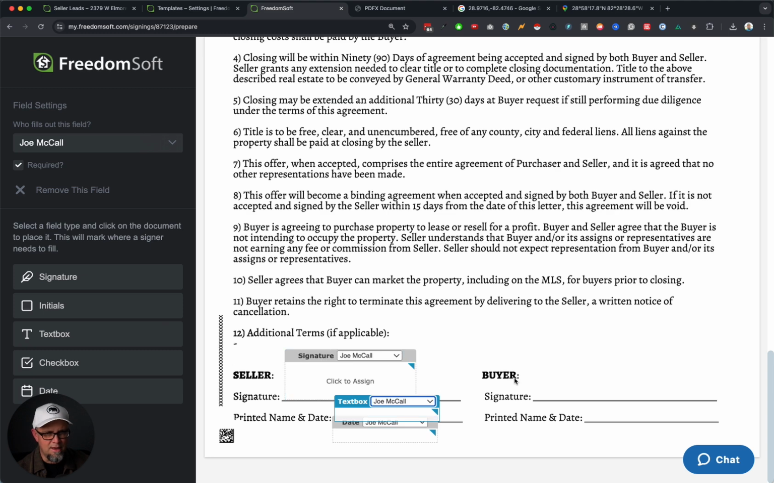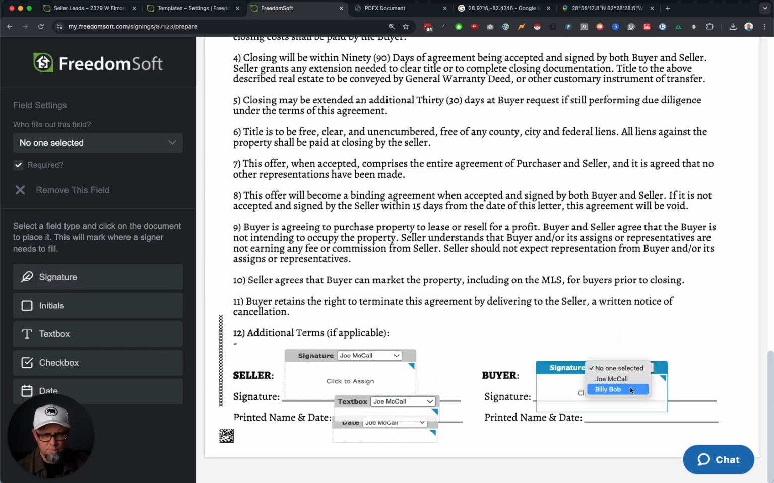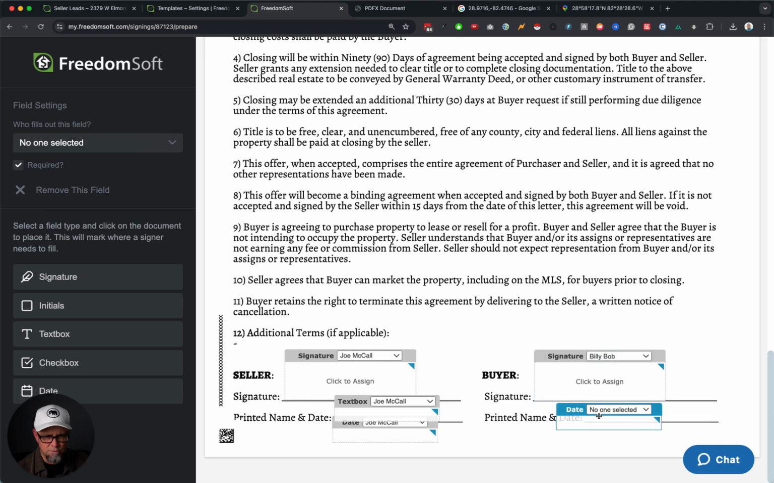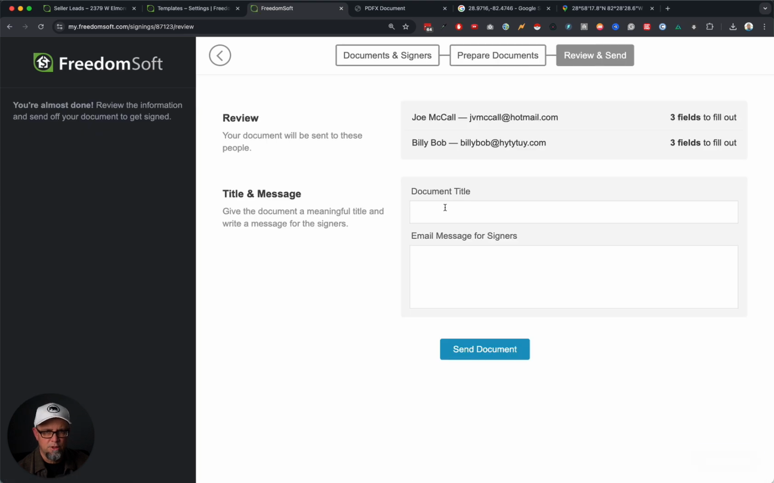Okay. And now I'm going to drag the signature for this field over here. This is going to be Billy Bob. I'm confused now on all of the names that I used. Who's Billy Bob and who is Joe McCall? I don't know. Can kind of do it like that. And you just play with this. Okay, so we've got the merge fields in here. Looks good. You click right here, you review it and send it.